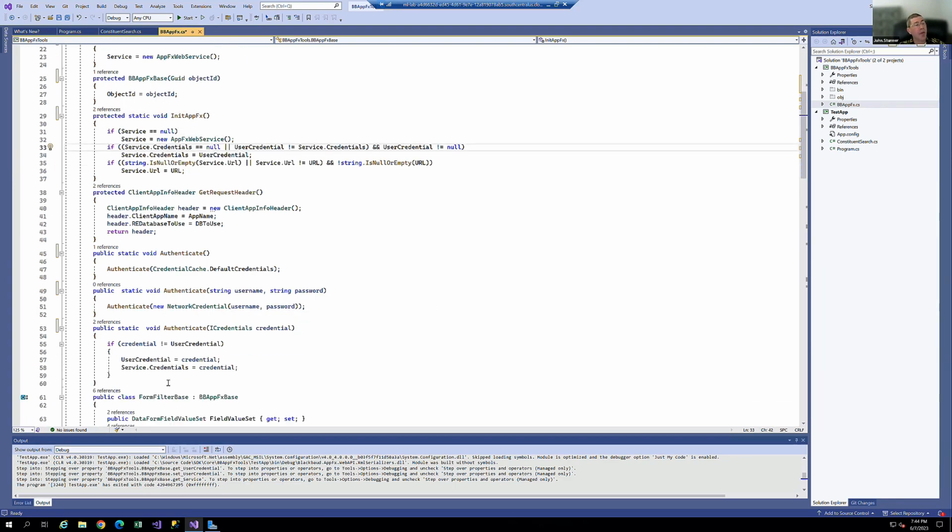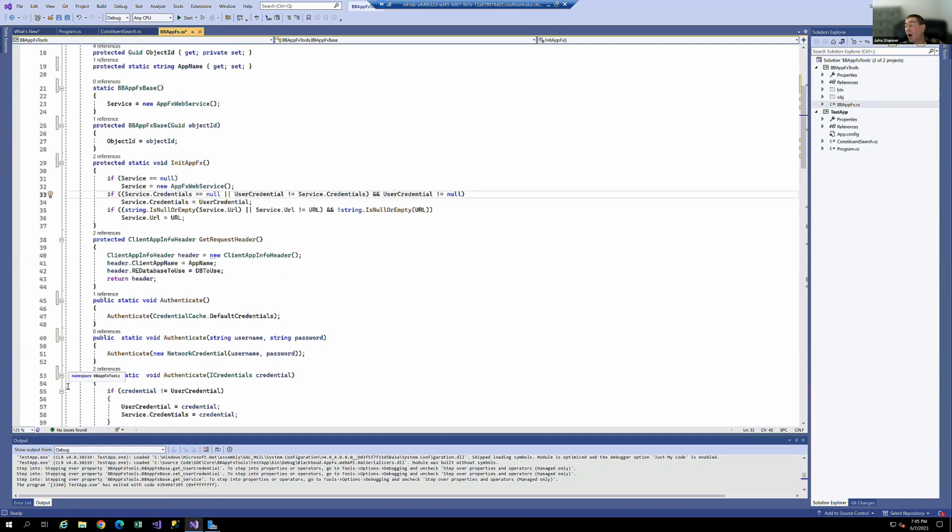Basically, wherever you see static in these first 60 lines of code, those are the only changes I made so far.